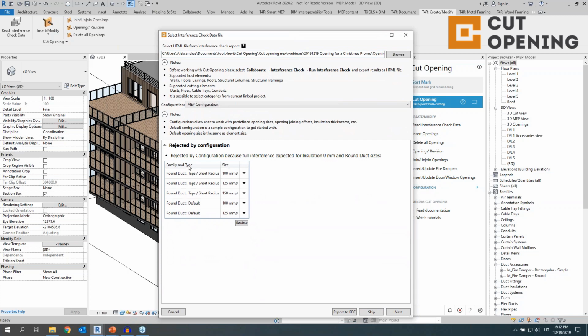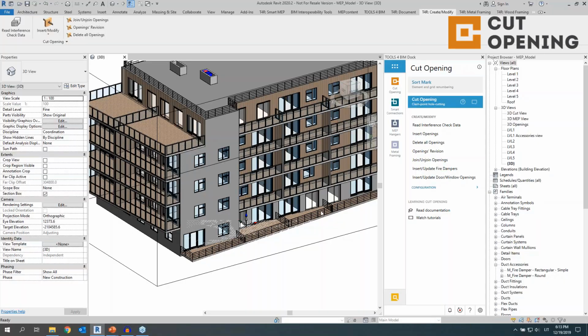And as we see here, it's written that some interferences were rejected by our configuration because full interference is expected for these round ducts, and they were not completely intersecting the wall, thus openings would not be created for them. If sometimes you get notifications here that some settings are missing, there will be, instead of Review, just a small button of Add All, and it will automatically add those configurations. It's possible to review them later. But this one is okay for me, and I'll click Next.